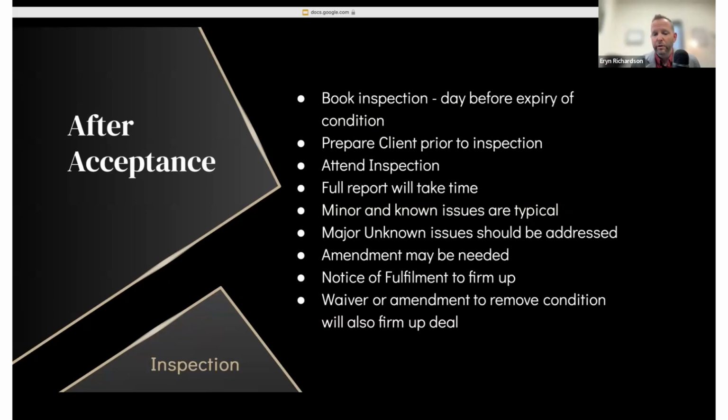So most likely the home inspectors that I've used will go through a walkthrough of the house and point out all the minor and major things, but the full report will be sent over email in the next 24 hours. So those minor known issues are typical. The major ones can be addressed or maybe a price adjustment. If those need to be addressed or price adjusted, you're going to need to do an amendment, and you'll fill that in and send it over, and call the agent, let them know what's going on. The notice of fulfillment to firm up the deal.